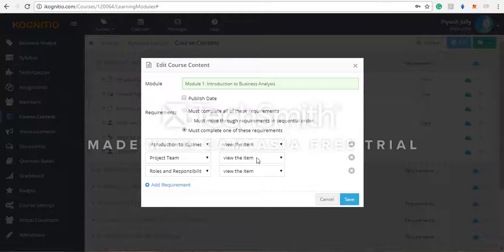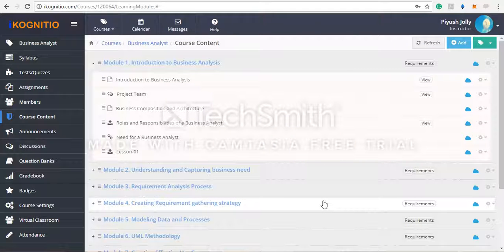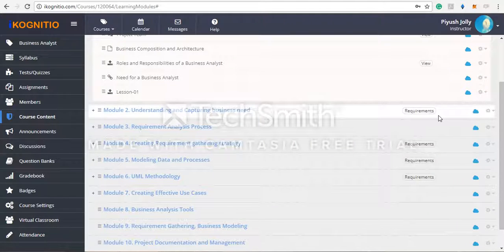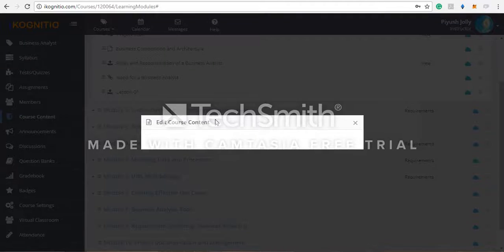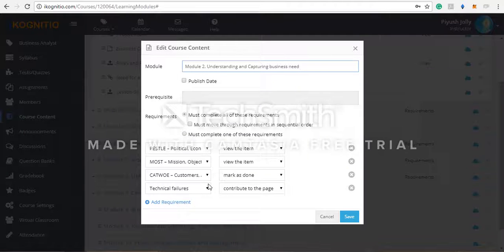So this is a major part of the requirements, and it is really handy if you want your students to follow a particular structure, going step by step in their learning. It's really helpful. Then there's another thing which is really good and important if you are following the step by step rule to teach your students, that is prerequisite. Let's say I want my student to complete module 1 and only then move to module 2. You can simply add a prerequisite here. Only after completing all the requirements mentioned in module 1, I can move to module 2.